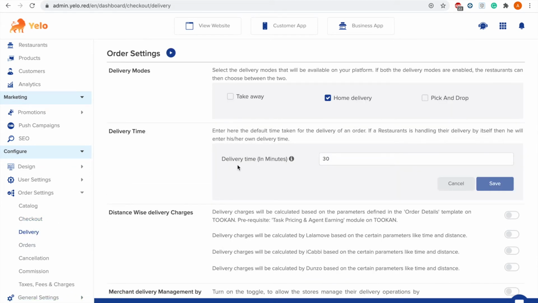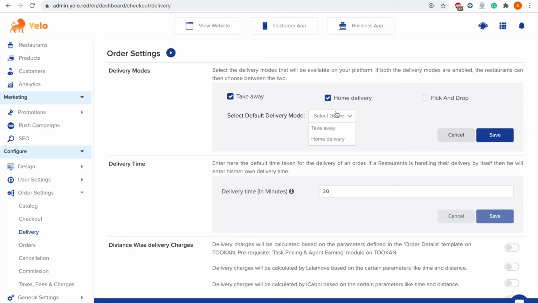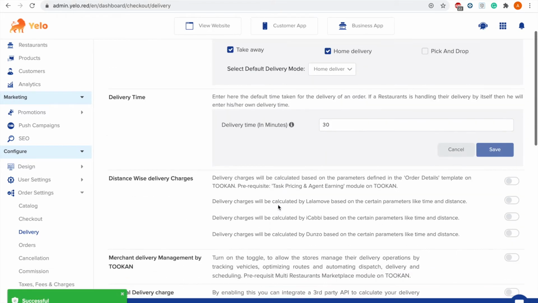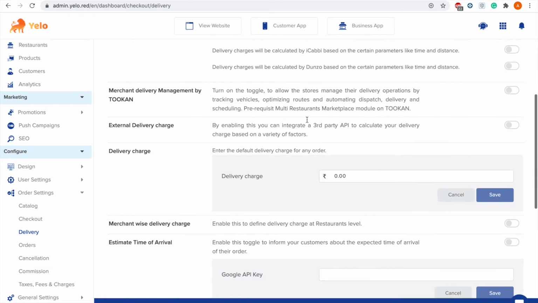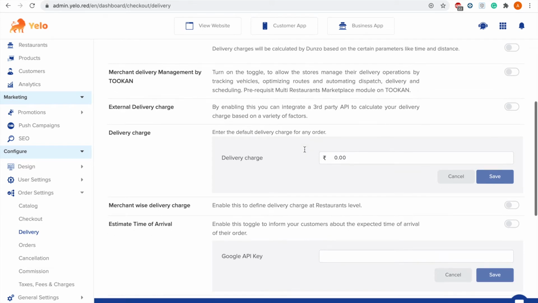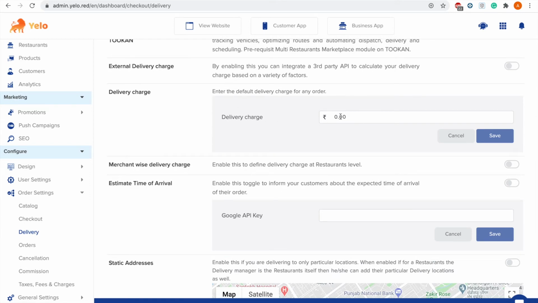And if you go to delivery, you can choose the delivery modes, and either takeaway, you can add that. And if you want distance-wise delivery charges, you can enable our platform delivery management platform named Token. And if you want to add your own delivery management, you can enable that using the 3D API key, and you can even set a default delivery charge if you want.